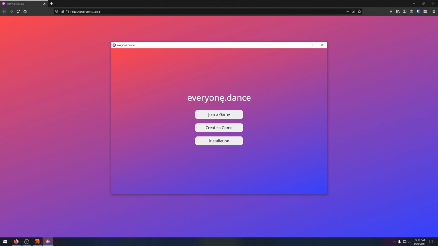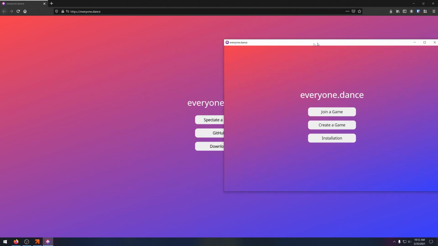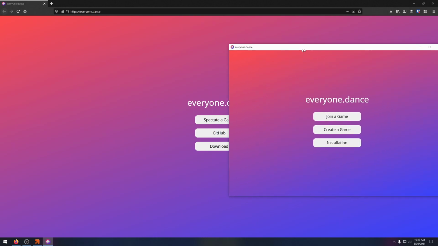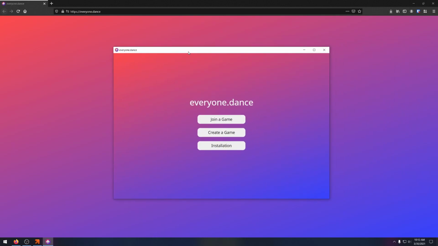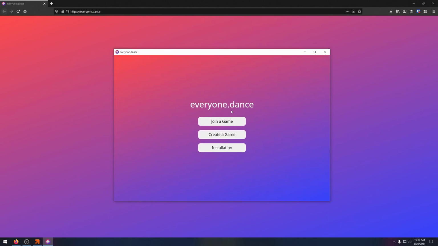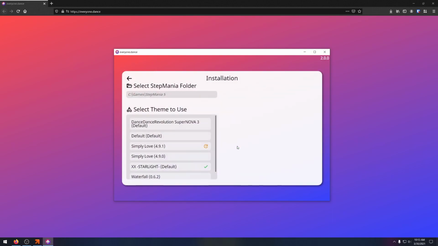And now that we've got our client open, we can see a couple different options from the website. Instead of spectating, we can join, and we can also create a game and install it. Installing is the first step in getting this to work. Without installing this, your scores will not sync to everyone.dance from Stepmania. So installing it installs just a simple script to your Stepmania, and everyone.dance reads that information from the script. So let's go ahead and install it.